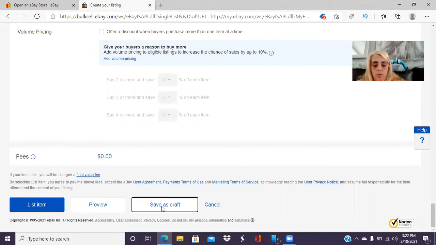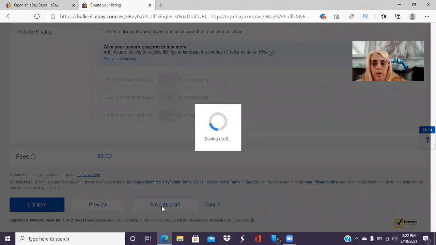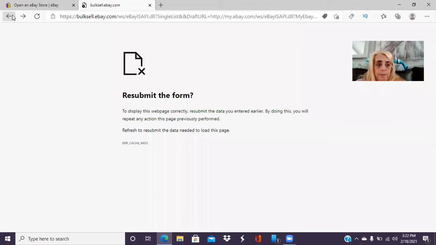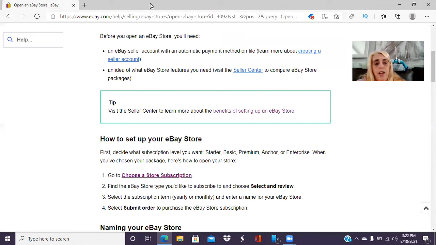So I can do save as draft right now, and then it'll be in your drafts. You'll be able to find it. So anyways, that's how you create an account. That's how you list your first item. And I would take advantage of everything that eBay has to offer you for free.